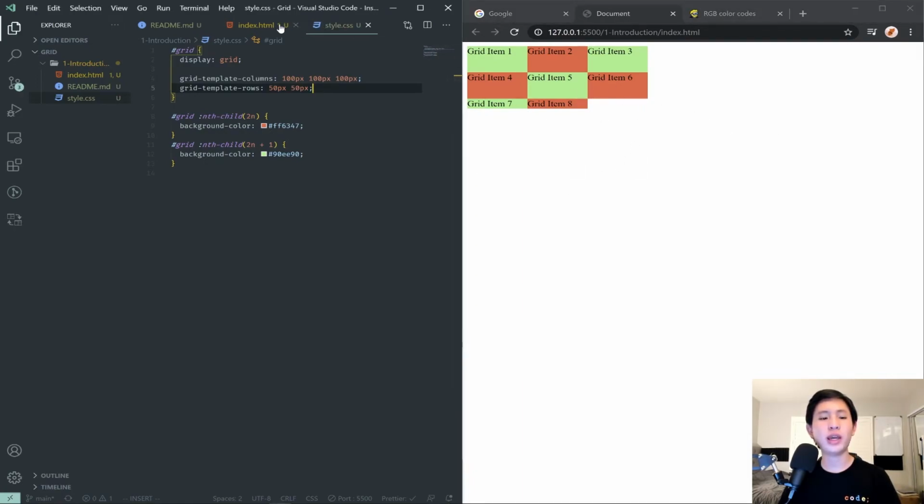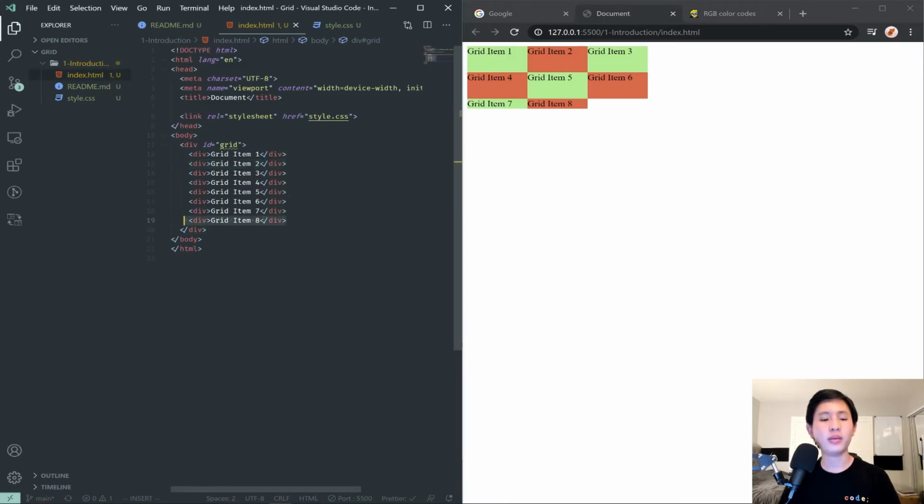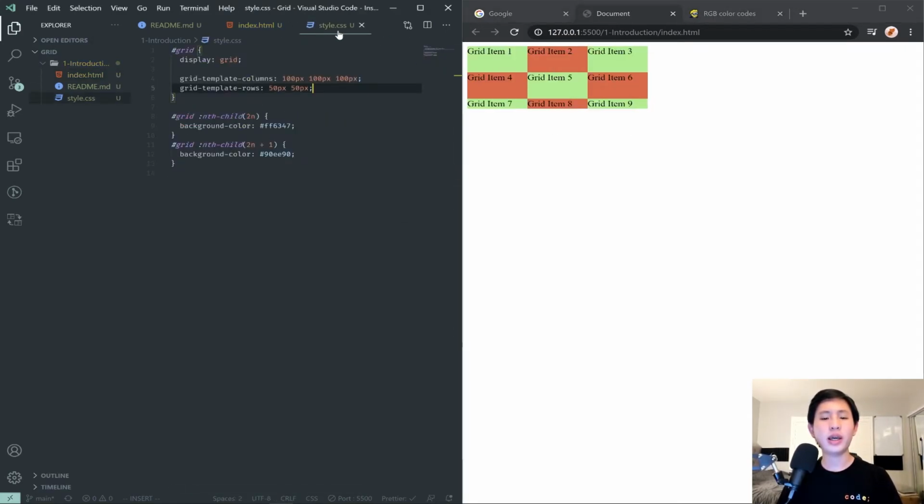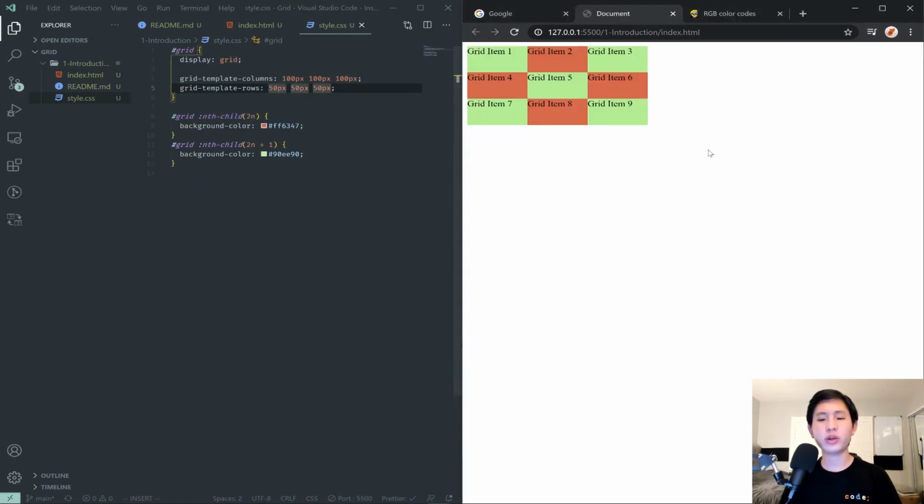And I just realized we have 8 items. Let's go ahead and add a 9th item just to make this complete. There you go. So now we have our 9 items. And notice, actually, I forgot to specify a 3rd row, so let's create a 50 pixel row like that.